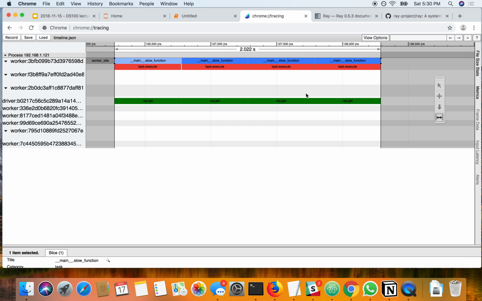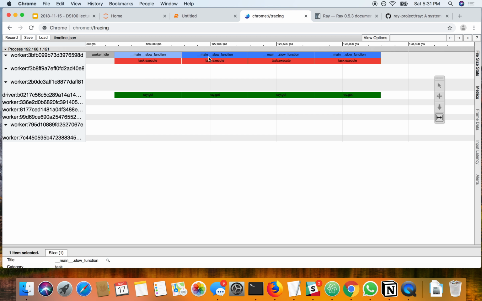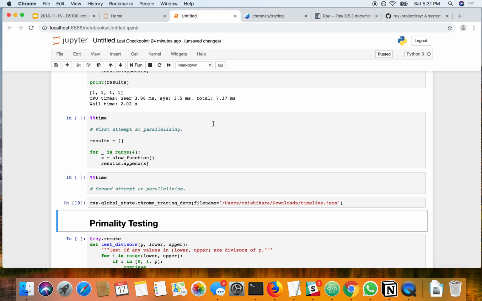Okay, this is a lot of information to digest, but time is going from the left to the right, and each bar essentially is a worker process that executes tasks. So here we have a single worker which is executing these 4 tasks in a row, and that's not what we want. So now I'll show you how to actually parallelize this using Ray.